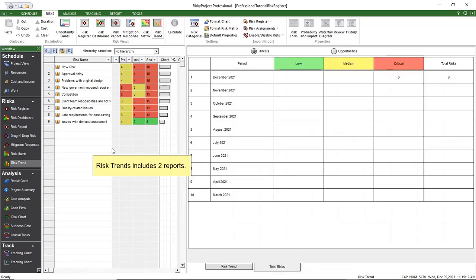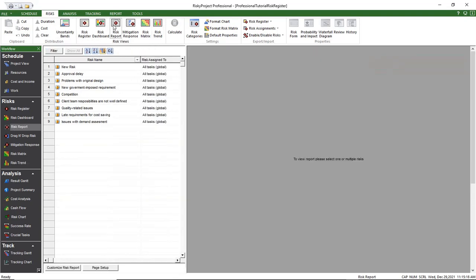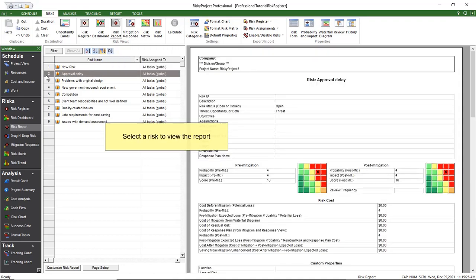Risk report. The risk report allows you to present information on individual or a group of risks. In the risk tab, click risk report to open it. On the left is the list of risks. Once you highlight at least one risk, the report will be presented in the viewing pane.